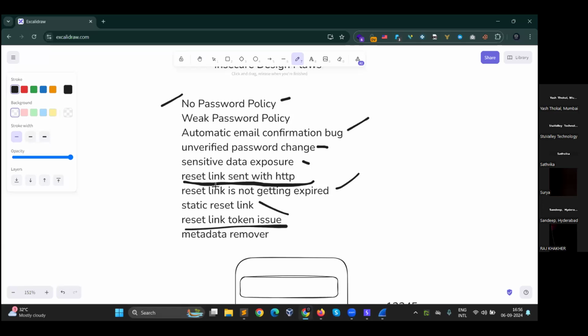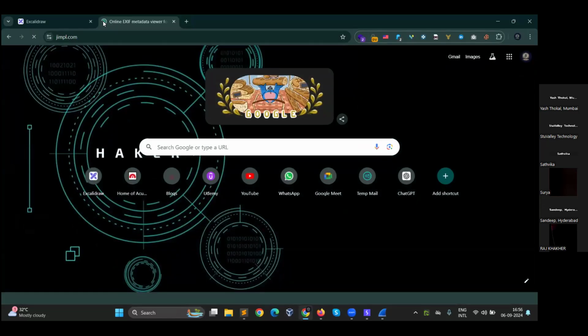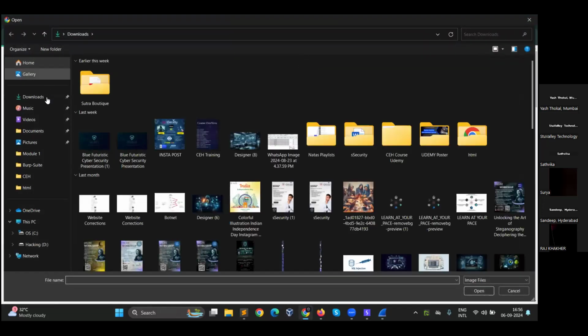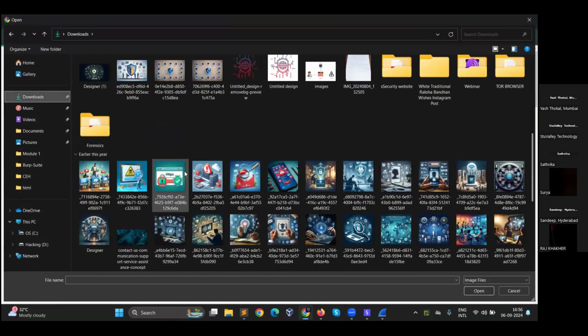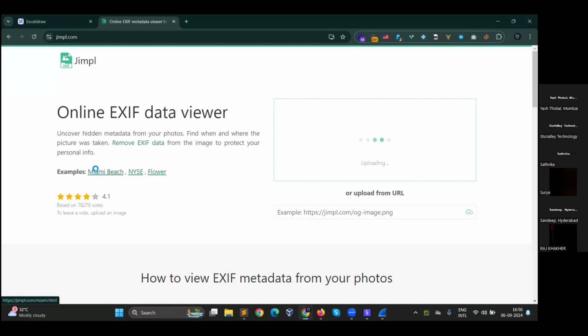And the last one is metadata remover. So you just go to the website called simple.com. Here you have to upload the images which you have downloaded from the target website. Once you have downloaded one image, you just upload it here. So here I am providing one image. First I'll try to upload one image here. I have taken one photo. See, I have taken this image 1 month back, I think. I don't know when I took this one.